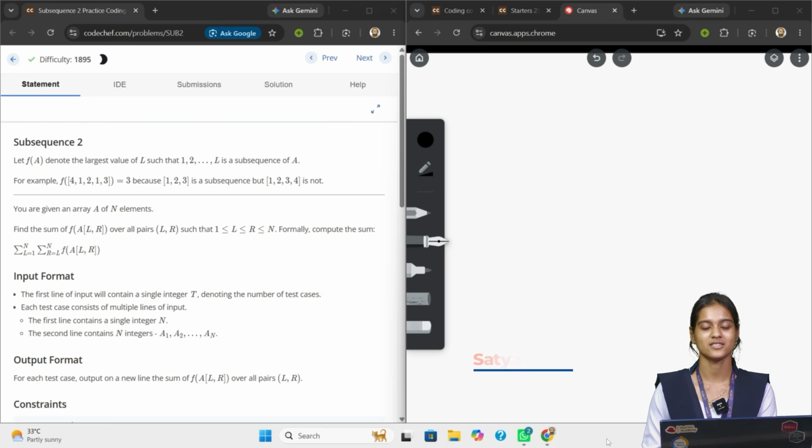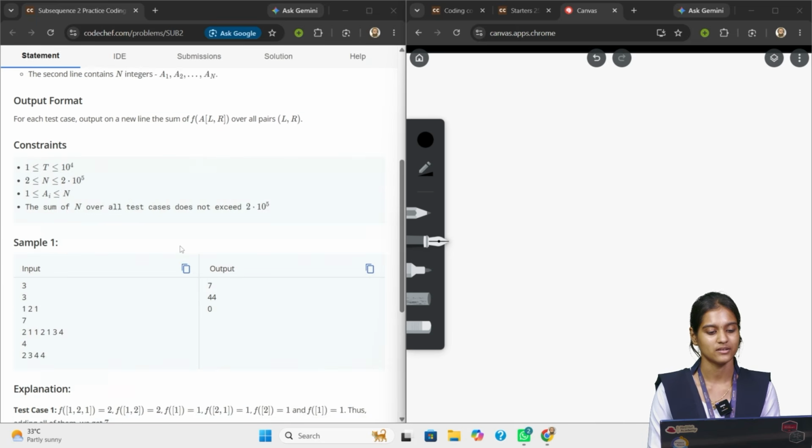Hello everyone, let us solve Subsequence 2, which is the sixth problem in CodeChef contest, Starters 250. Let us take a look at the problem first. If you have already solved Subsequence 1, you might already know how to solve the f value for a subsequence. In the Subsequence 2 problem, we have to find the sum of all the f values for all the possible subarrays. Let us understand it better with an example.